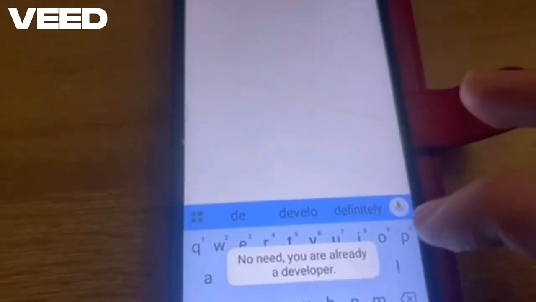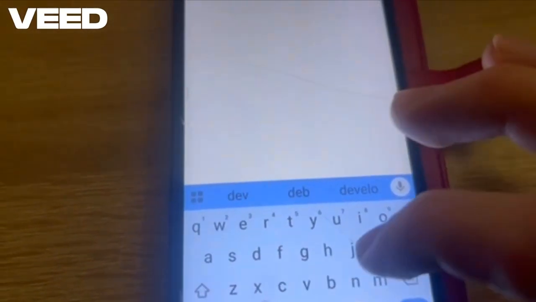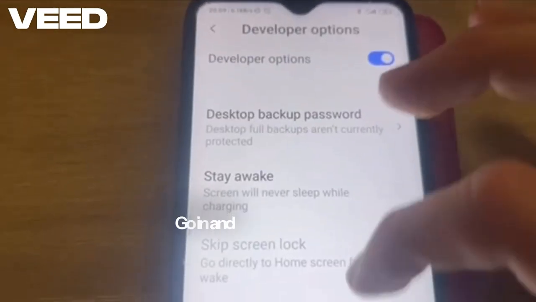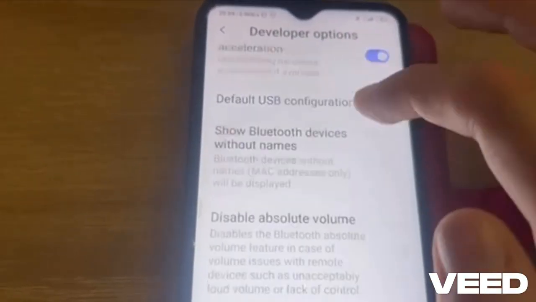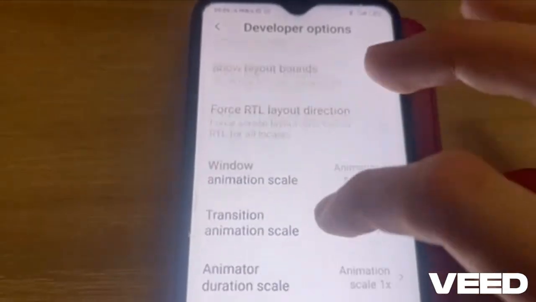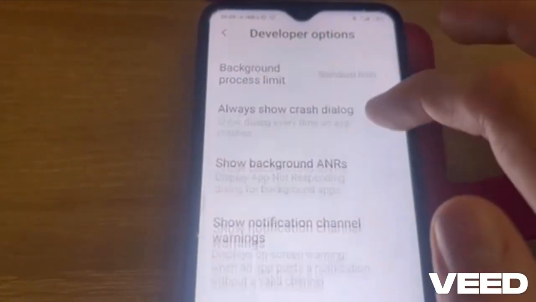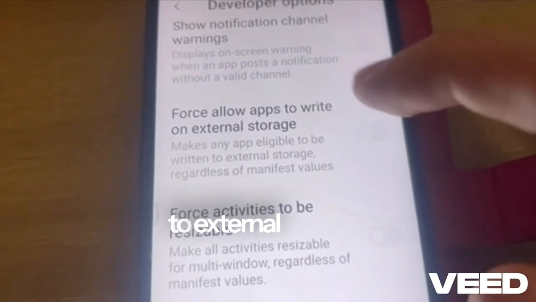In English, this is developer options. Go in and here we need to find a tab called... I'll find it now. Here it is. Force allow apps to write to external storage.